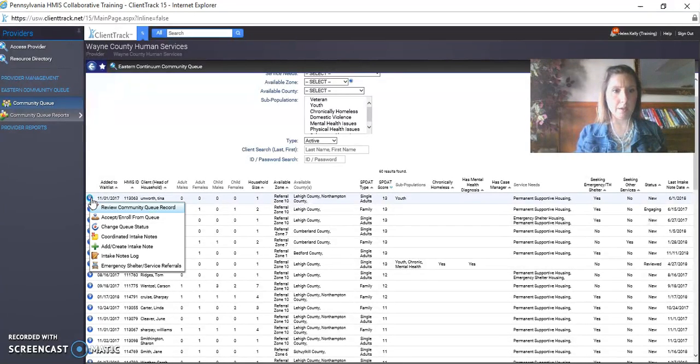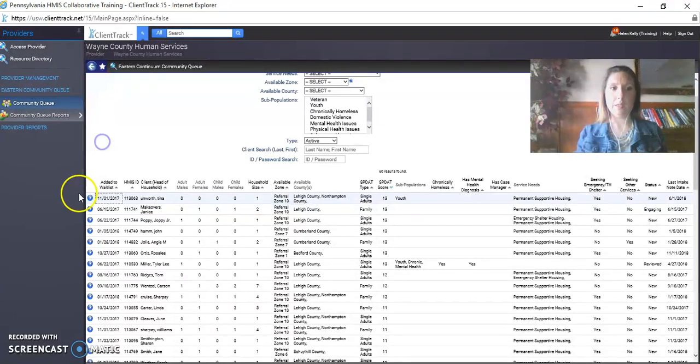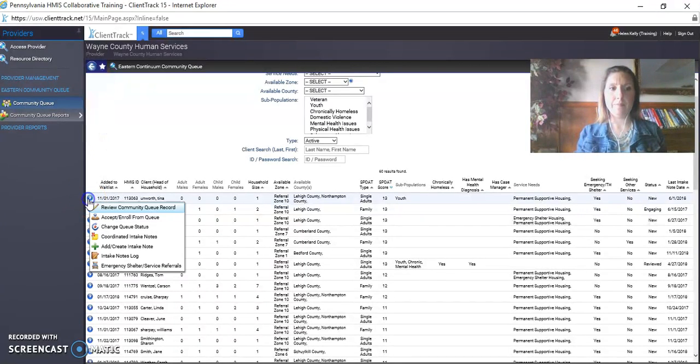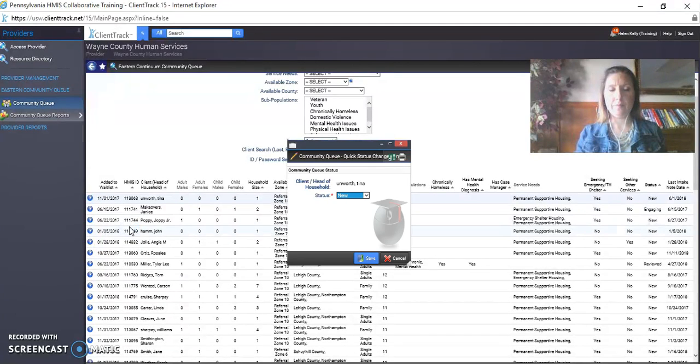One would be change queue status. So you can see what I did. You go to that radio button and change queue status. Okay, so from there, you can do engaging, verifying, reviewed, like I just said. So these are the different ways that someone could still be on the active queue.